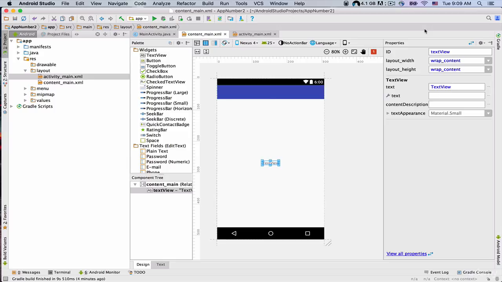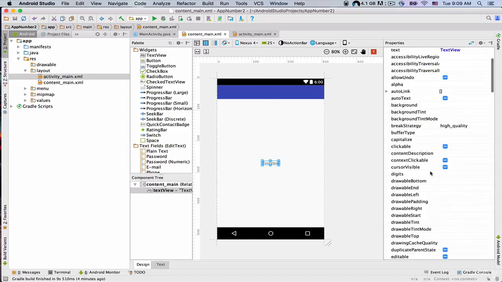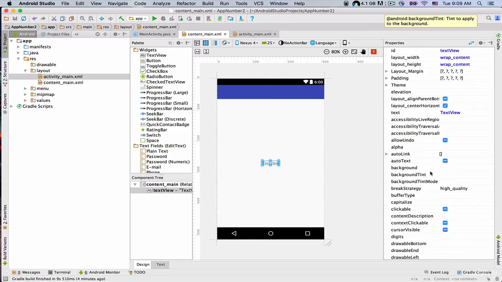But if you cannot see these properties here, at the bottom it says view all properties, right? Just click on it. And here we can see all these properties. So now let's search for a specific property. For example, I want to search for the text property. I can select one of these properties here, and now I can type in text. And as you can see, I can find this text property here, and I can change the text of this text view. So I just need to double click on this value and I can change it here.